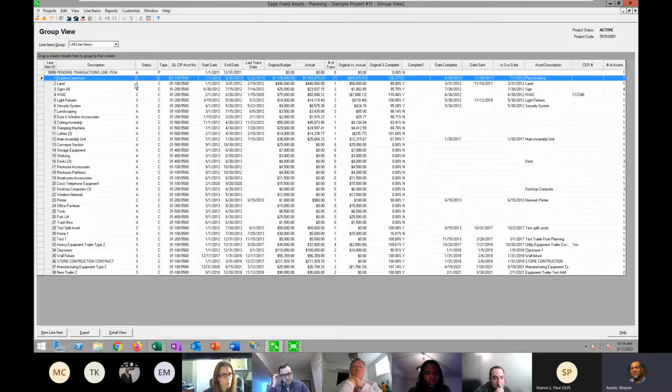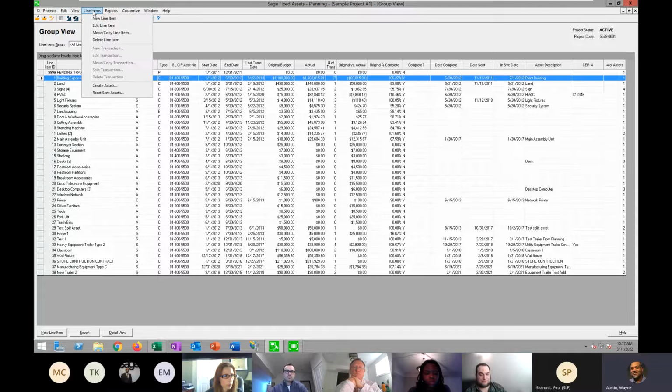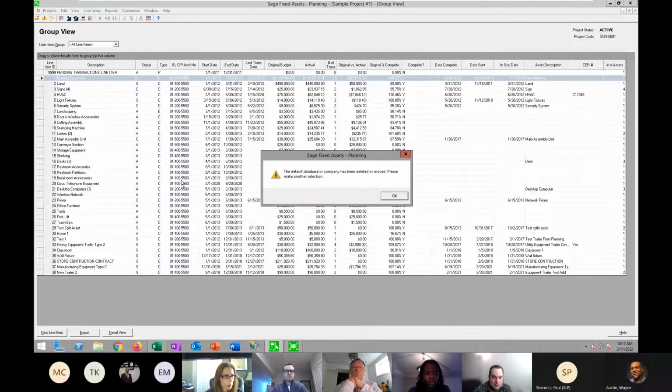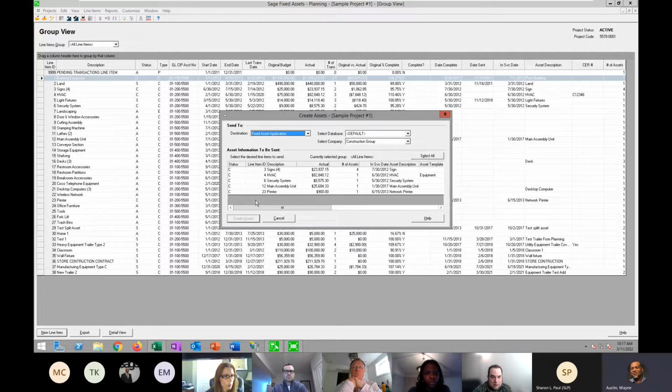So if you're doing a new build out for a new store, right? The building is up, you've got your HVAC systems going, you got your security system up, cameras, things like that. Those can be placed in service even though the entire project is not complete. Okay. So all I have to do when I'm ready to place anything in service, go to line items, create assets. All right. It's going to show me everything that I've flagged. I've said, hey, spending is complete. They're available to be placed in service.